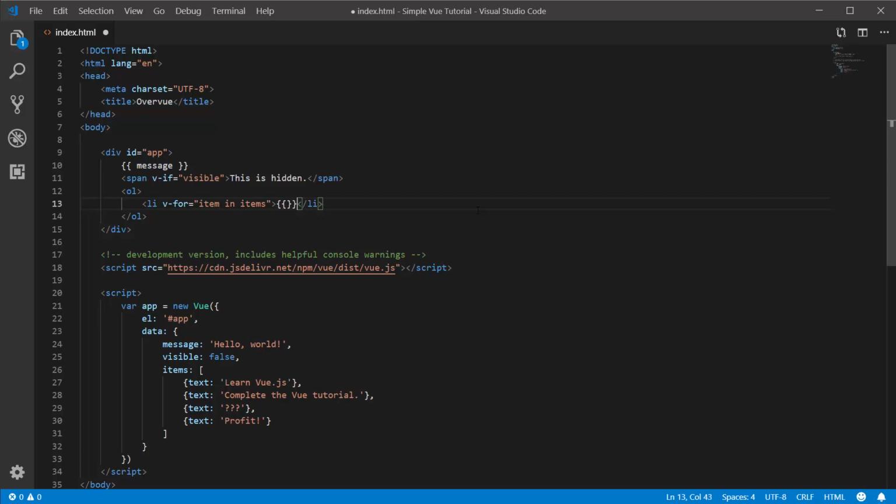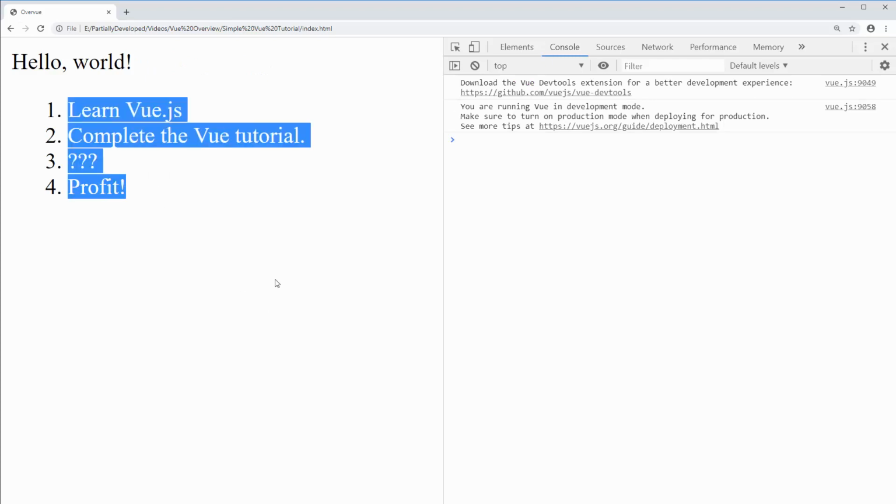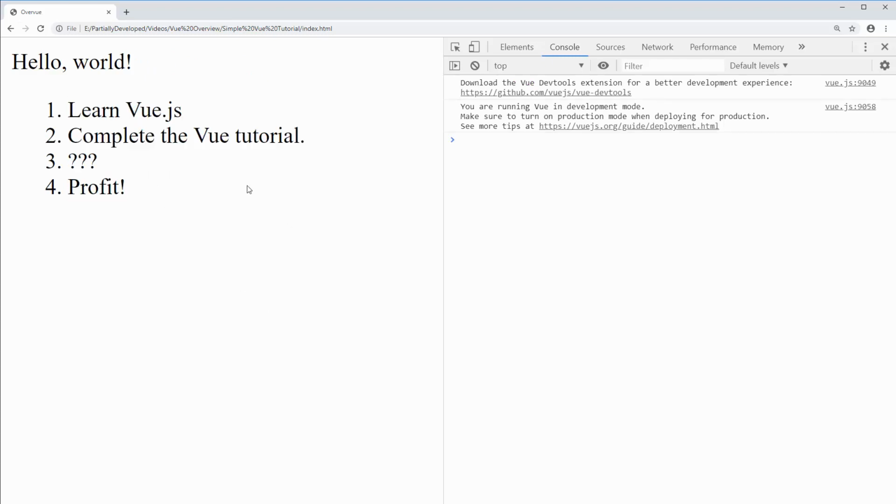So within here, I'm going to come in and echo out item.text. This is going to reference the text property for every single item in this list. Now, if we go back to the browser and refresh, you can see we get these items echoing out here.